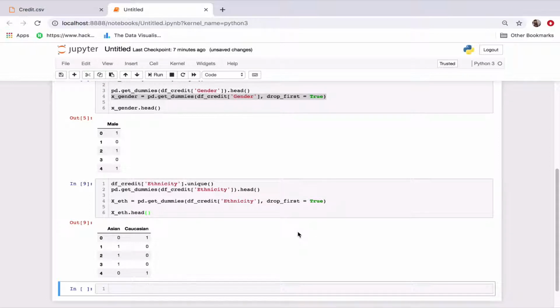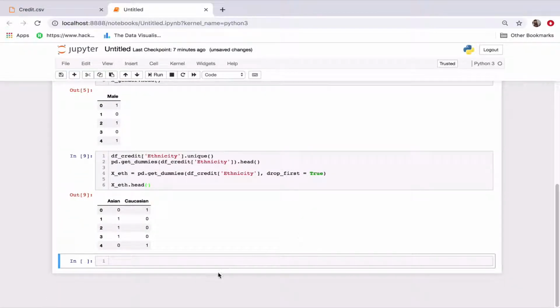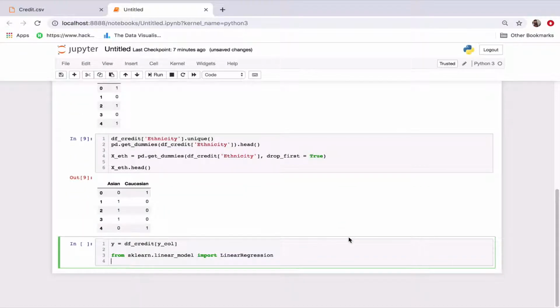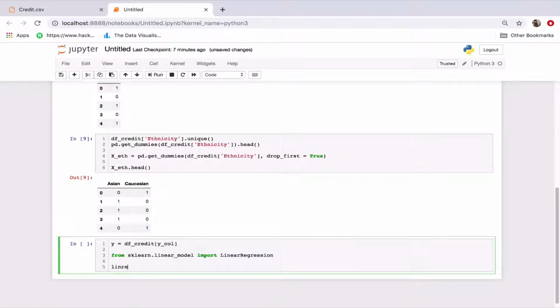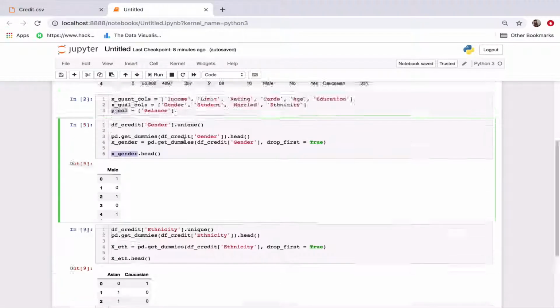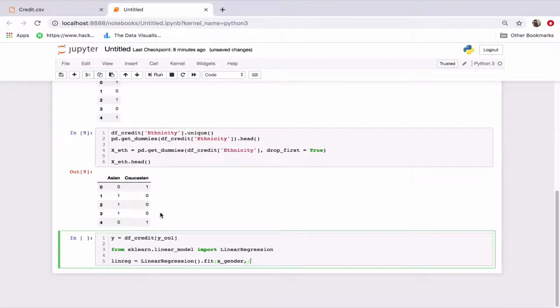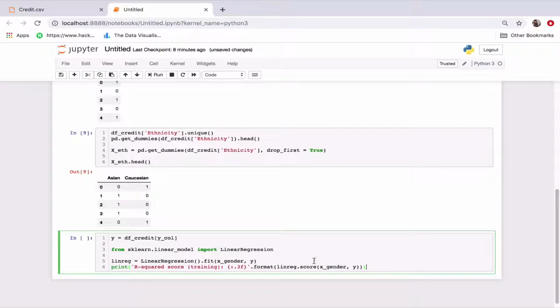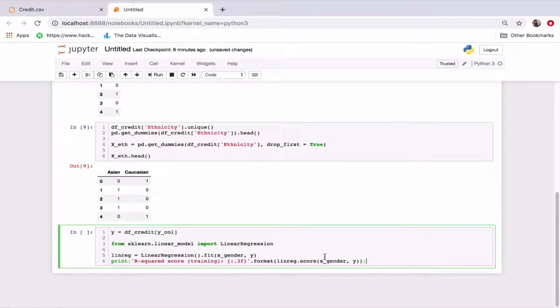And in conclusion, let's see how we can fit a model using qualitative and quantitative variables. Let's create a linear regression model to see how effective gender and ethnicity are in predicting credit card balances. We will first regress balance on gender. Let's start by fitting a linear regression model. We will now see how good this fit is by predicting the credit card balance.